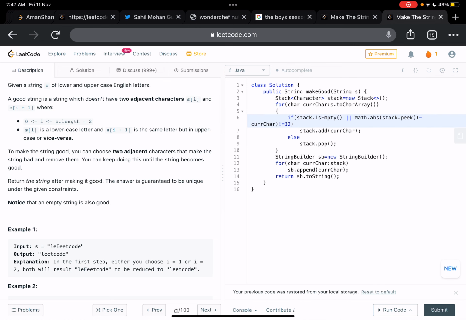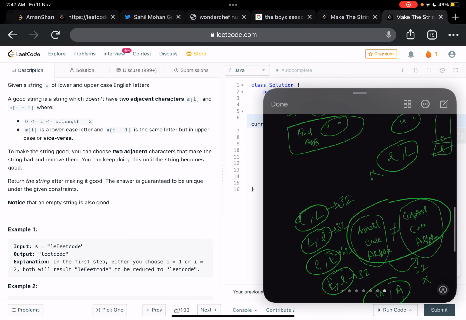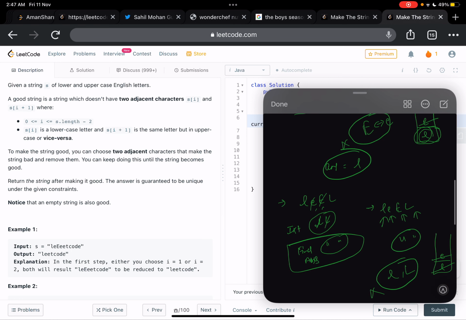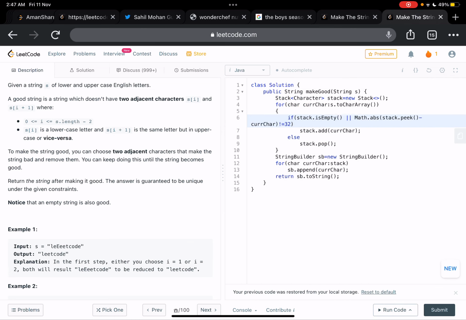So if the math absolute of whatever is on the top of the stack and whatever is the current character are not having a 32 difference, then we can push into the stack. But if they are having a difference equal to 32, that means they are violating the condition. At that stage we will have to pop whatever is on the top of the stack. At that case we will be popping out the things.